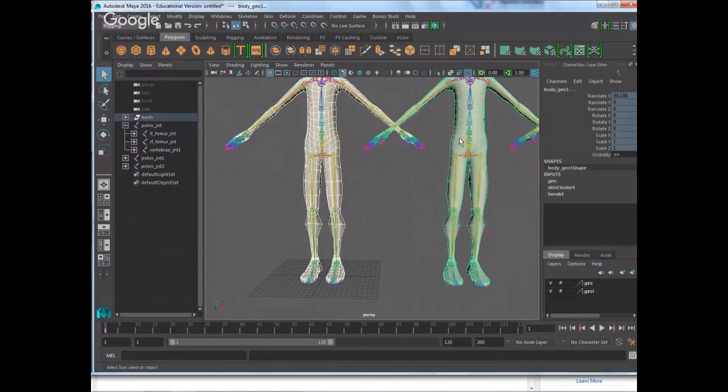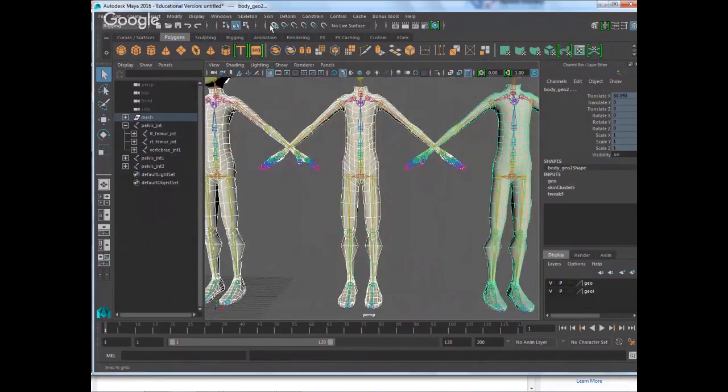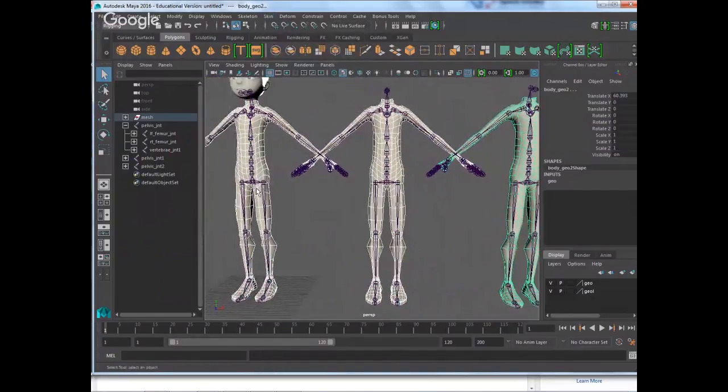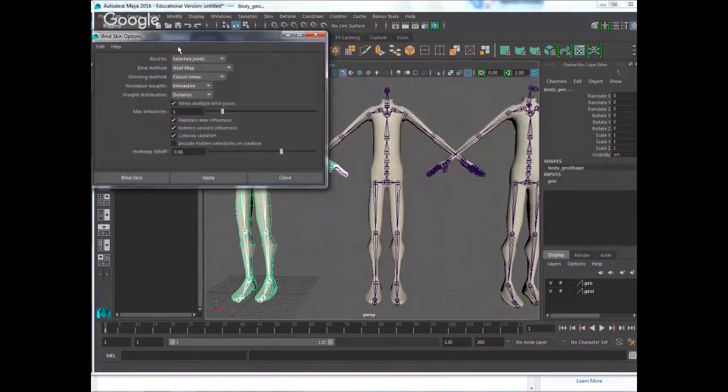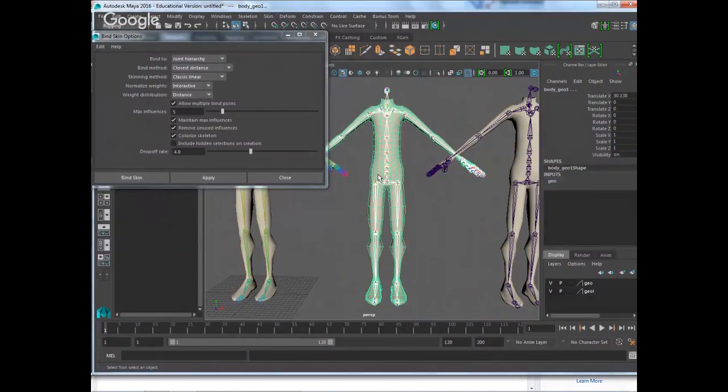Okay, sorry guys, I did something wrong. I'll just skin unbind. Let's do it again. Okay, so this skin bind skin. Okay, selected joint, that's why. Okay, so reset my setting. So apply this and this.